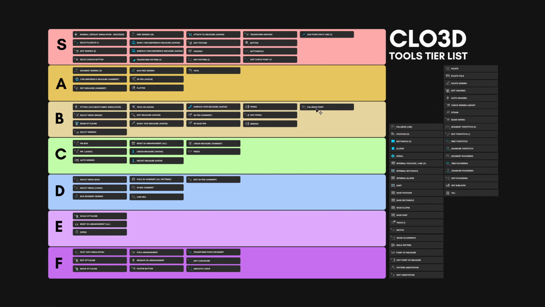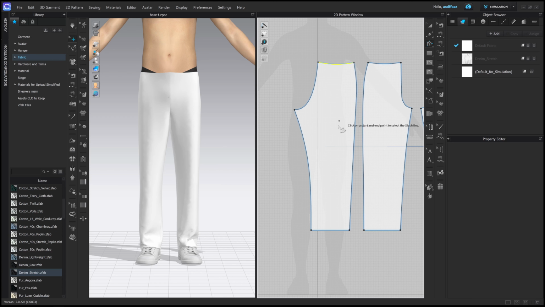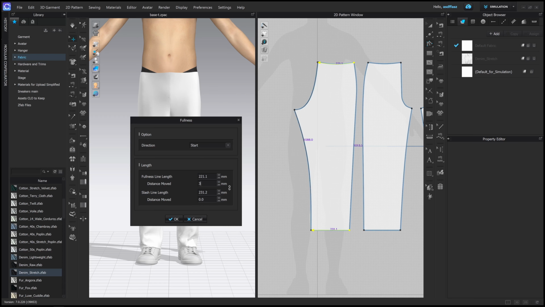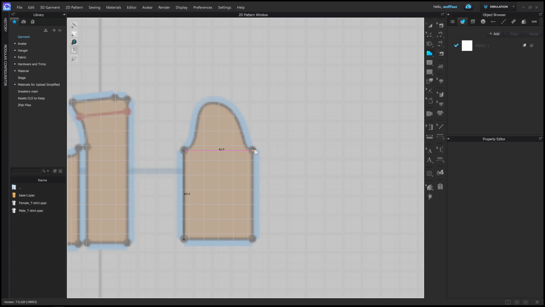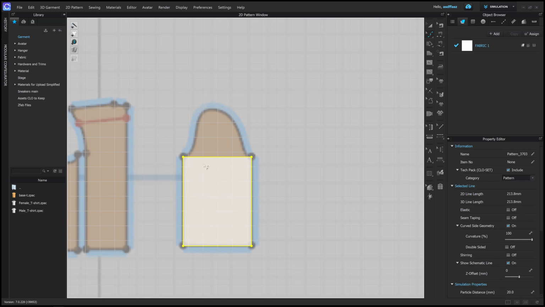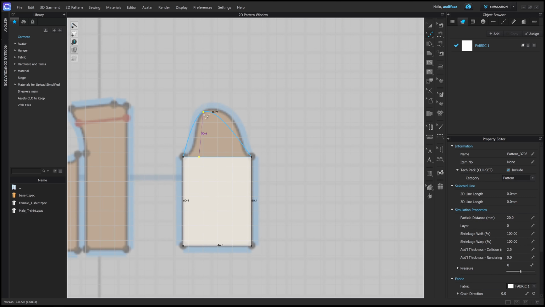B tier. Fullness segment. Similar to the fullness point, but a lot more intuitive, and in some cases it will help you achieve better results. B tier. Polygon. Shortcut H. This tool allows you to draw outside an existing pattern, and once you close your drawing, a pattern piece will be created in the 2D window.